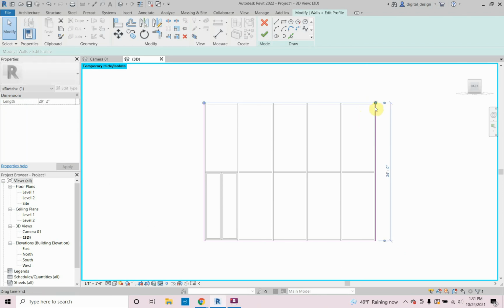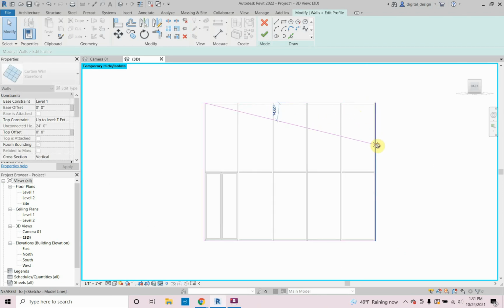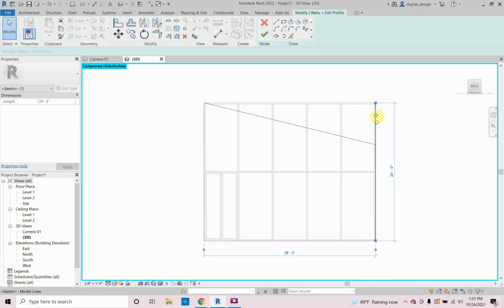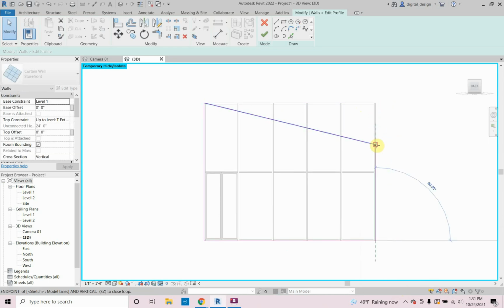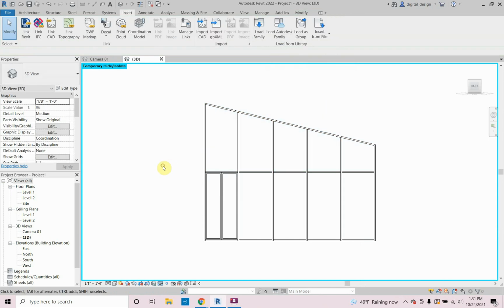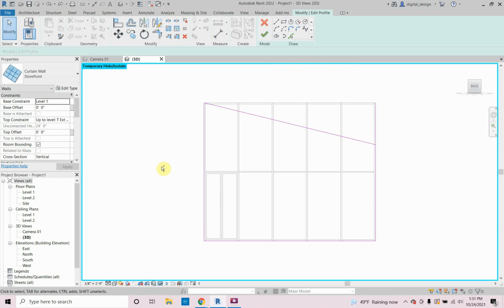So what this can do is, I can do things like this. Hopefully I'm not going to get in too much trouble here. I can always undo. Okay, so now the curtain wall looks like that. It's on an angle. Just Control Z to go back.